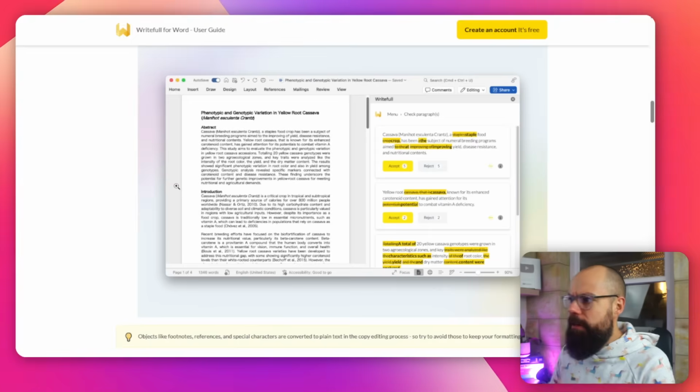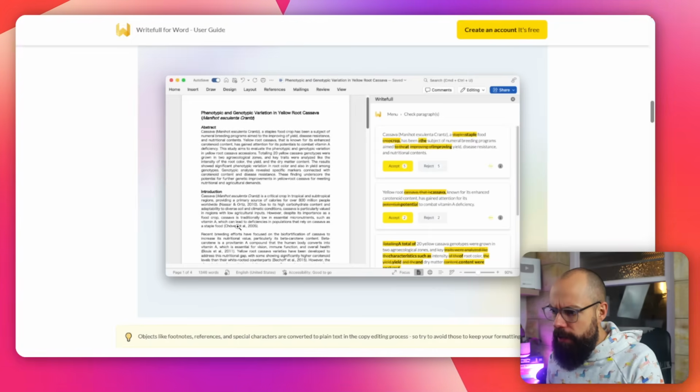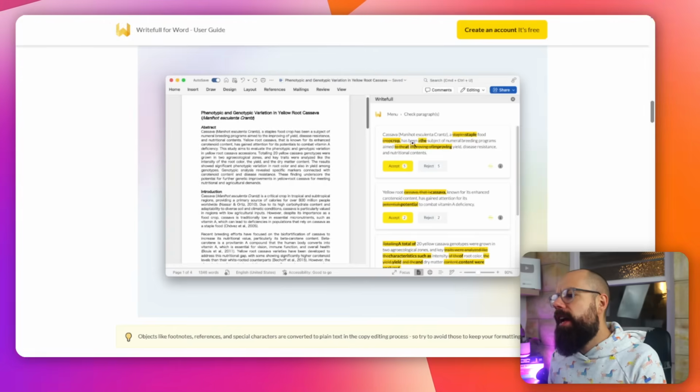If your academic writing needs polishing, Writefull is a really great tool. You go in here, you upload your paper, this is what it looks like, and then you get all of this information. It's like Grammarly, it's like spell checking, it's like paraphrasing for academics on steroids. Super like it, go check it out, Writefull.